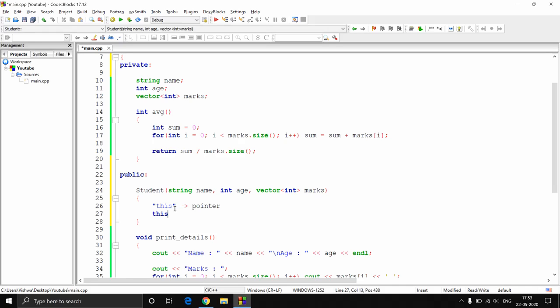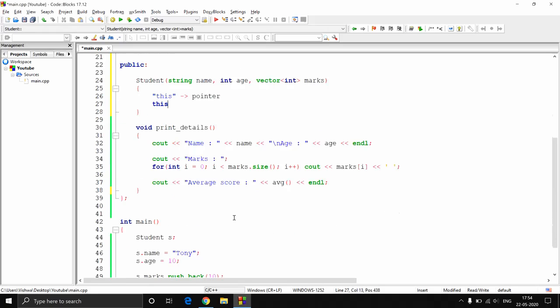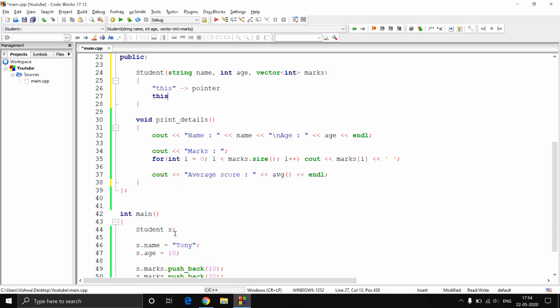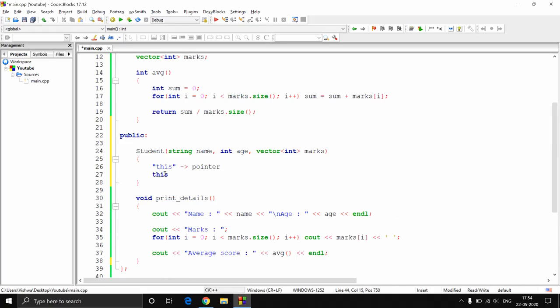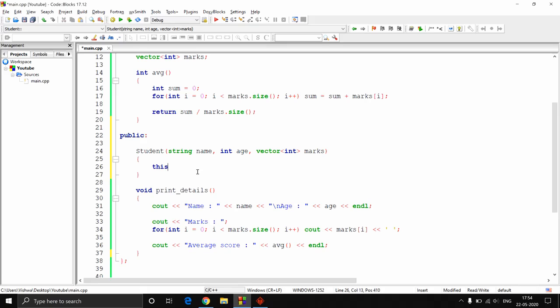This is basically a pointer which will point to the current object itself. So let's say I have 10 students, and then I'm working on the 7th student. If I use this pointer, then I will be accessing the 7th student's details, not any other student's details. So this basically points to the current object which is getting used, and then we use it just like we did in the case of our own pointers.